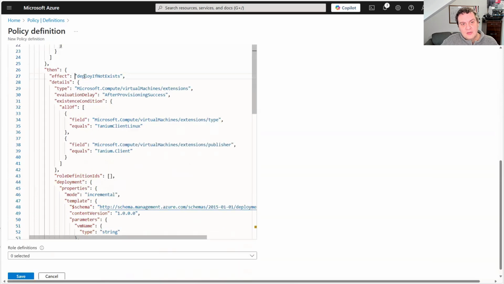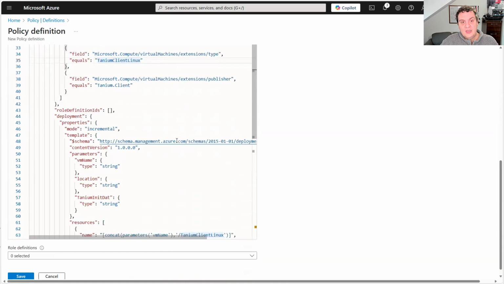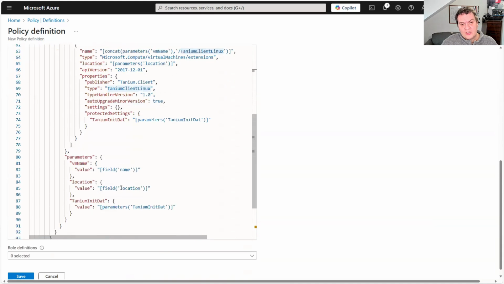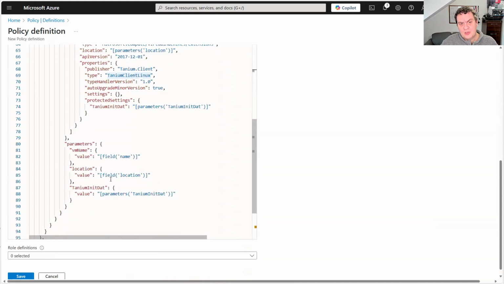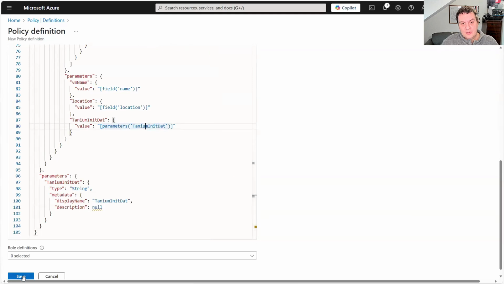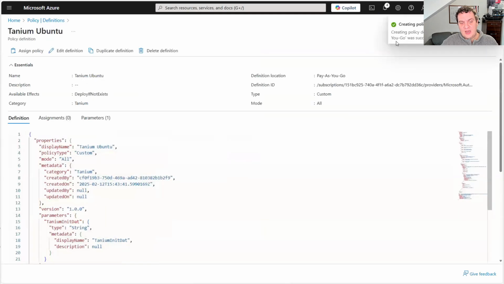And then we'll see the critical bits I'll just call out. It's looking for deploy if not exists. So if it doesn't exist, we're going to put the Tanium client for Linux on. And if we come down a little bit further, we can see some config around the Tanium client, and it's going to be wanting things like our DAT file, for example. So at that point, we'll just hit save, and it creates it.